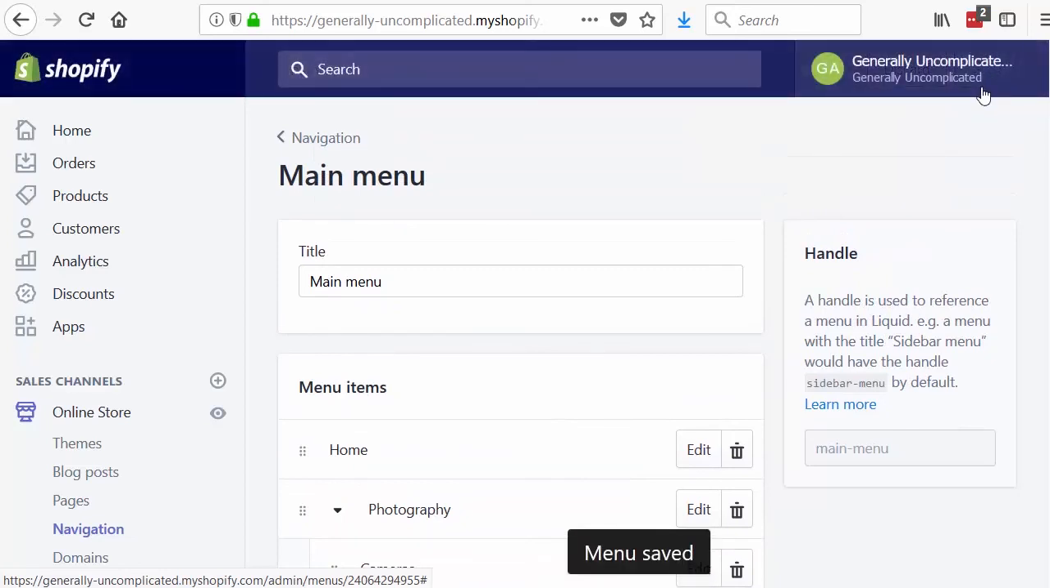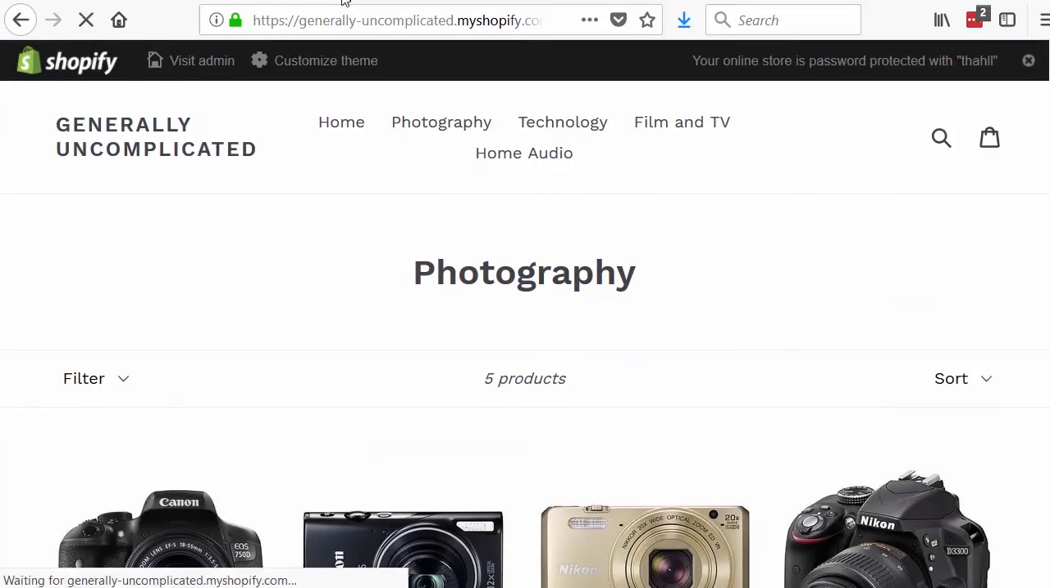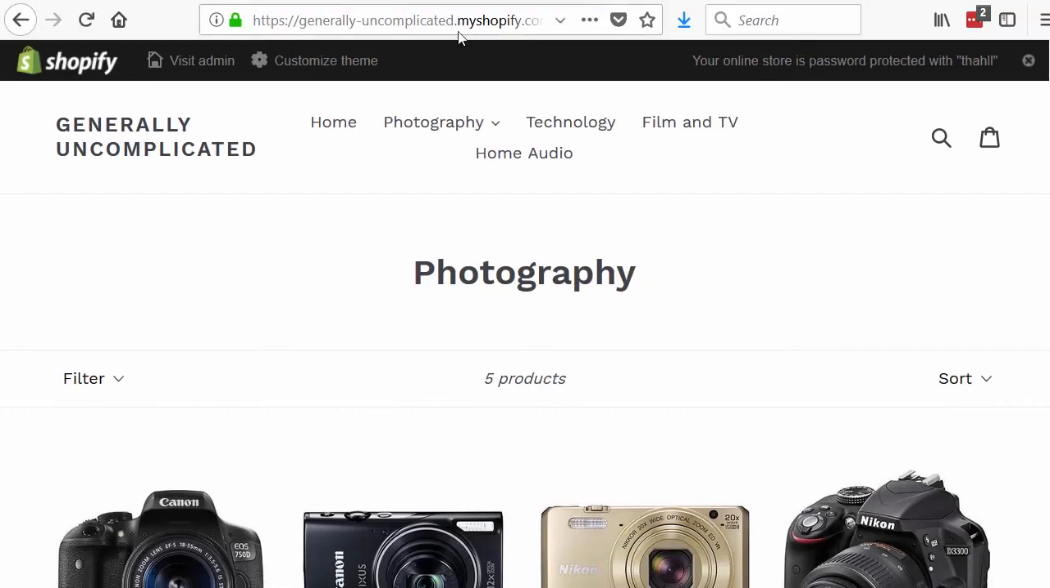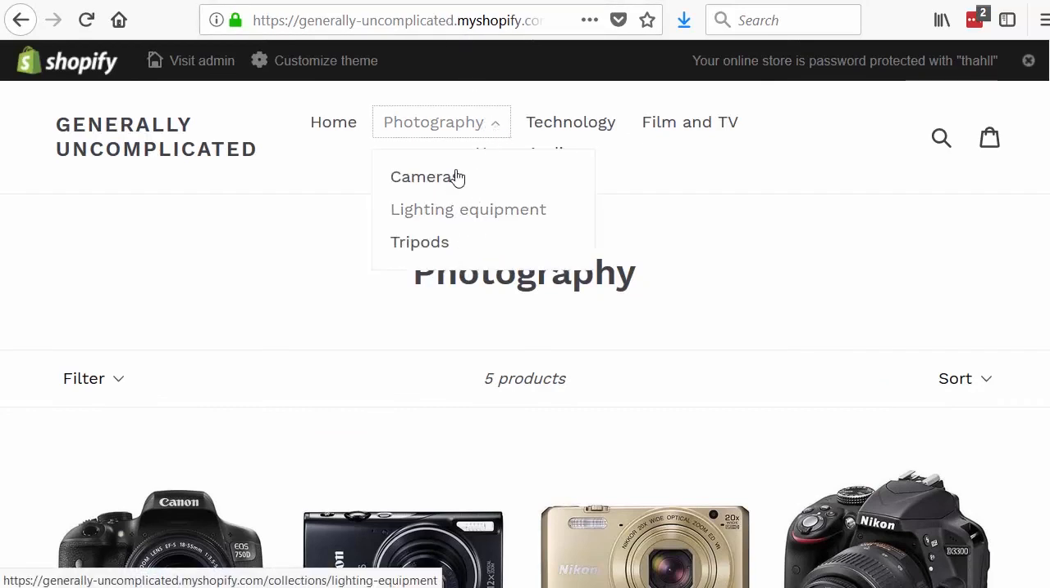Because I've made this change, the next step is to see what the impact is. If I go back into the storefront and refresh, now I've got a glyph that appears next to photography, and when I click it, I see a submenu. Now this is default behavior in this theme. Depending on what theme you're using, the default behavior will be different.